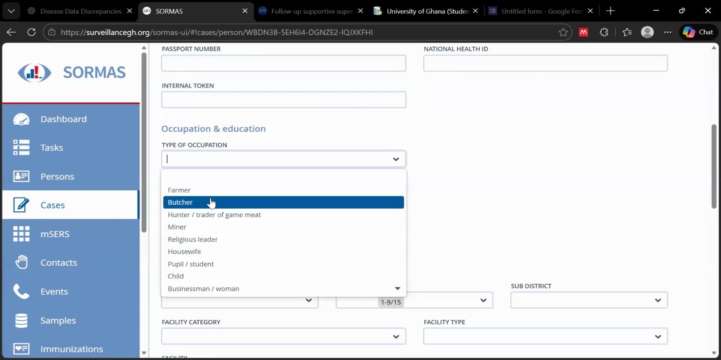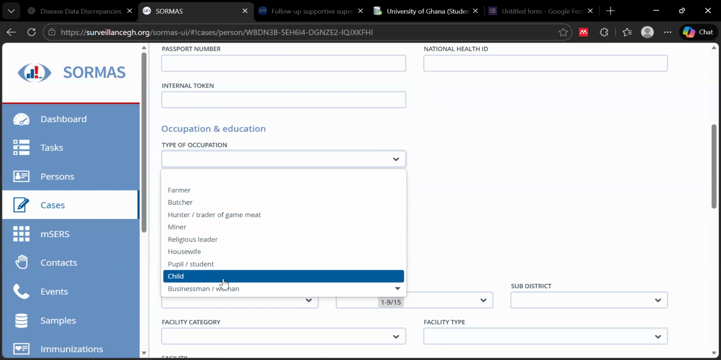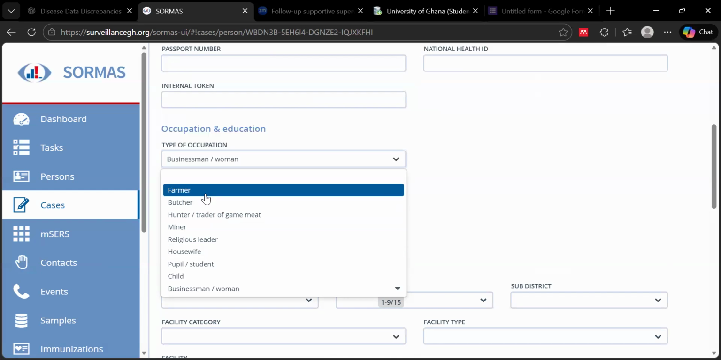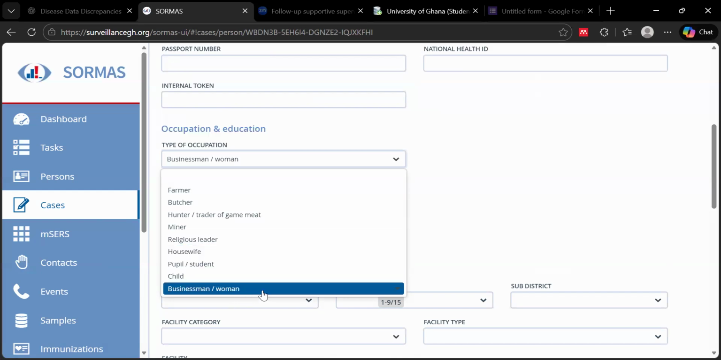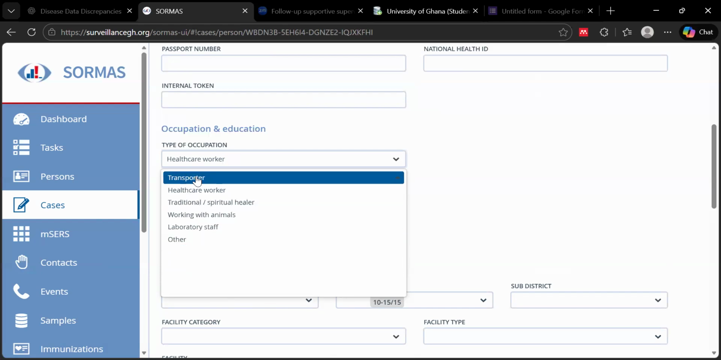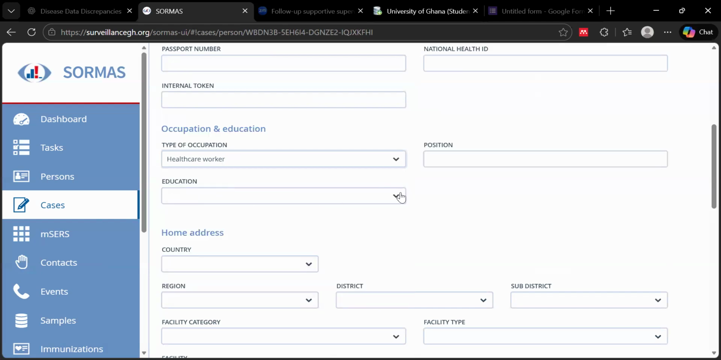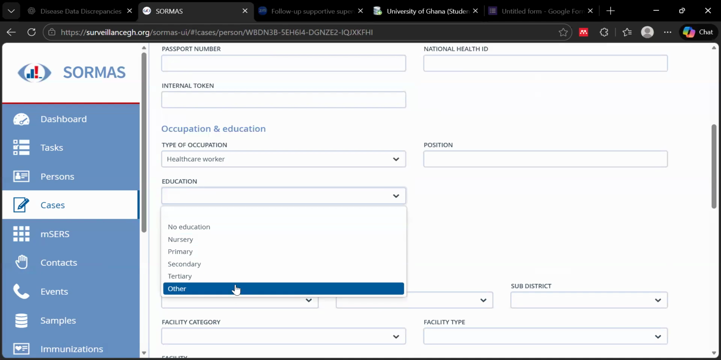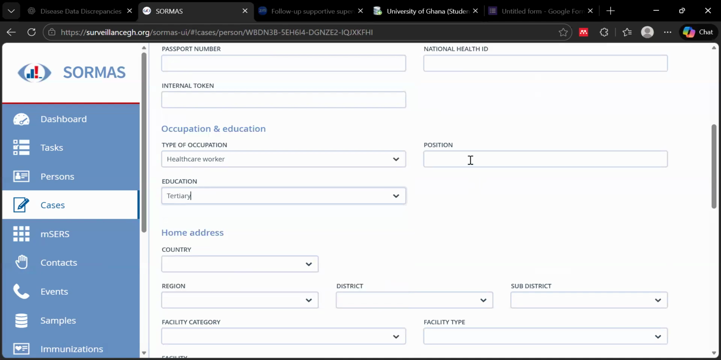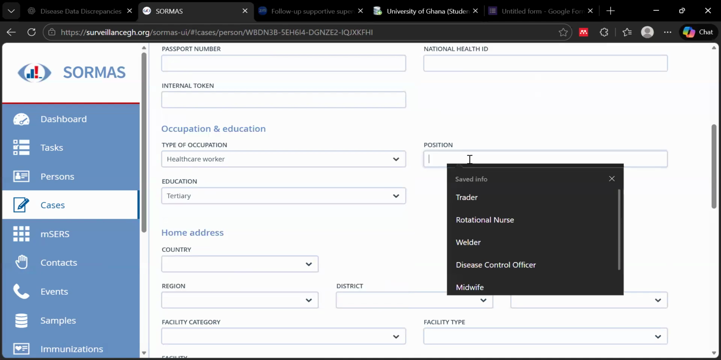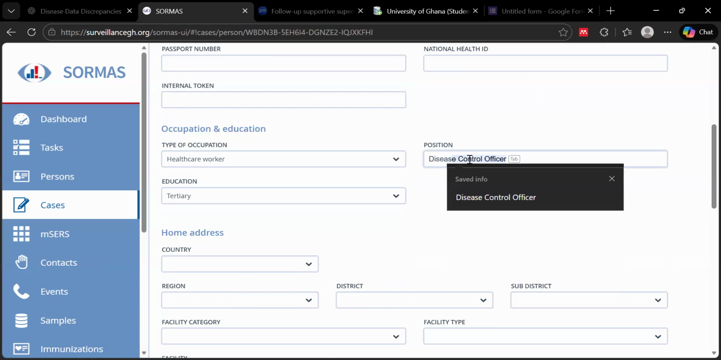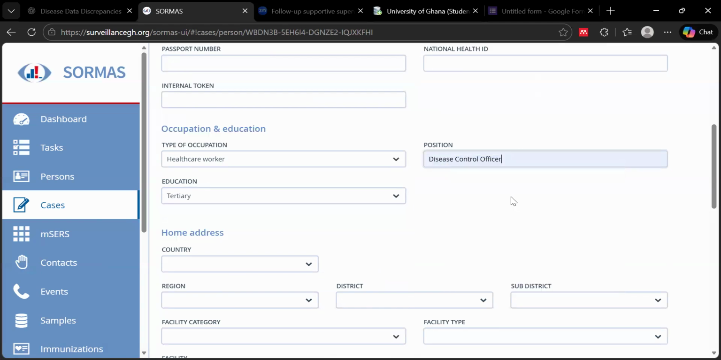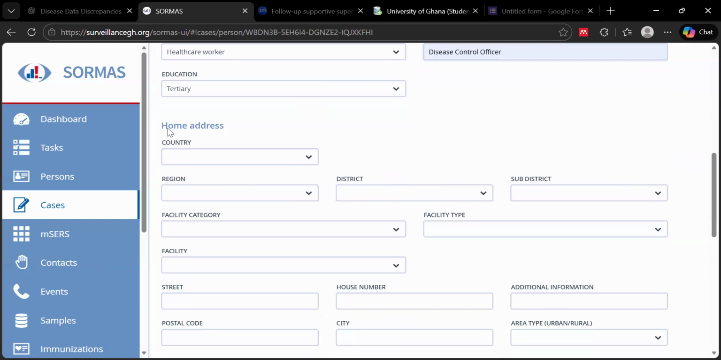So our patient, looking through this option, is not here. He's a health worker. So we go through and choose healthcare worker. Educational level, the person has tertiary. Then the position of the person, he is a disease control officer. So you can choose it as such. The address, very, very important. So where does the patient stay?